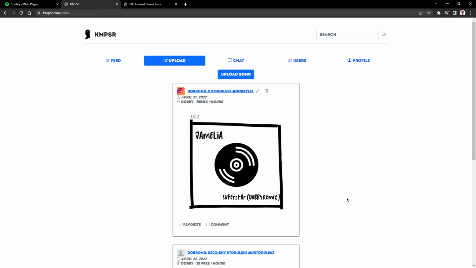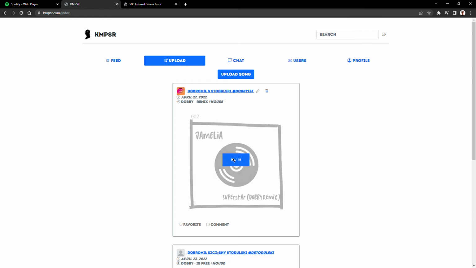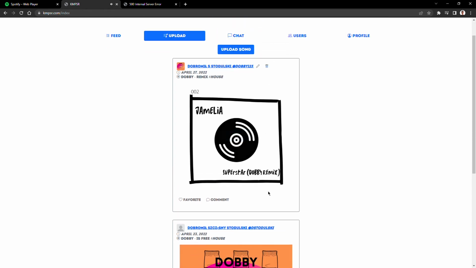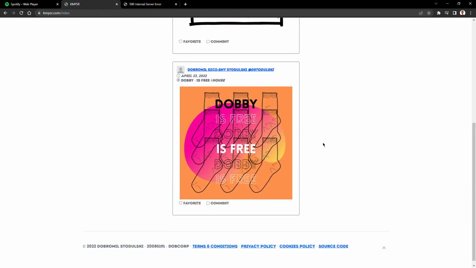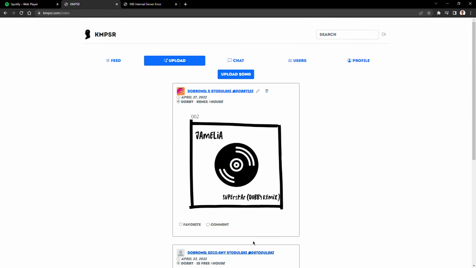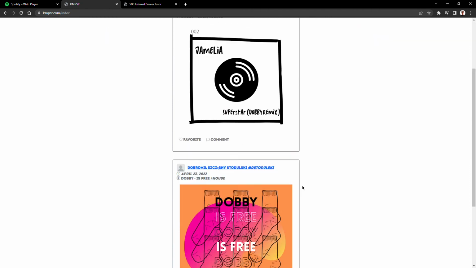And it worked. Will it play the audio? Yes, it's playing the audio right now, as you can see. Could press on the image again to pause. Unfortunately, there's no native music player like Spotify has.